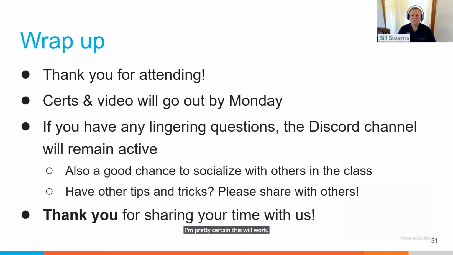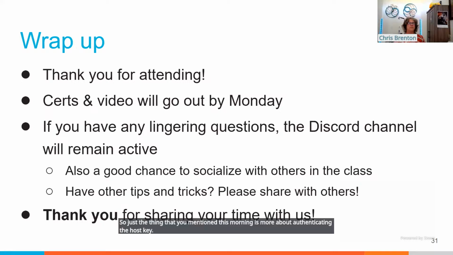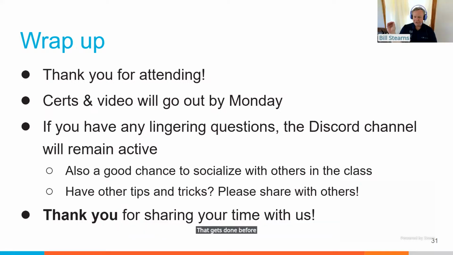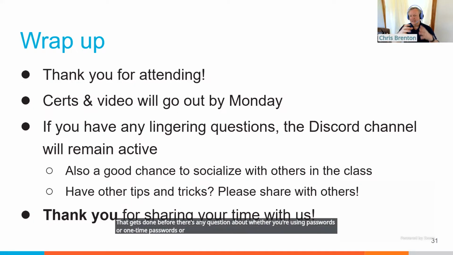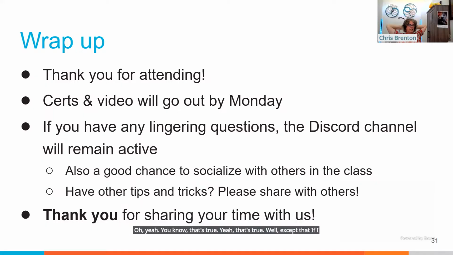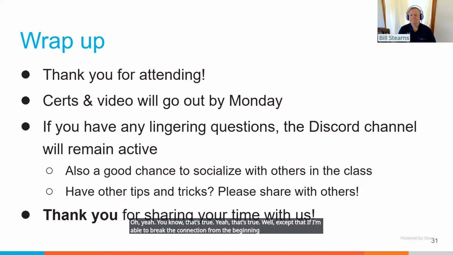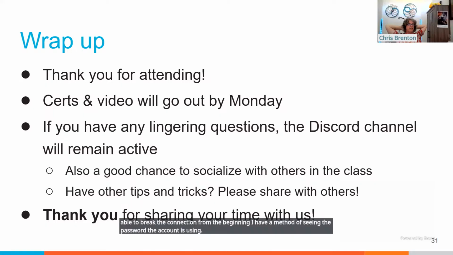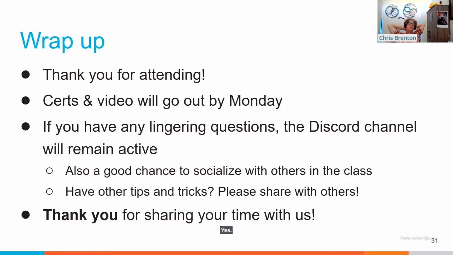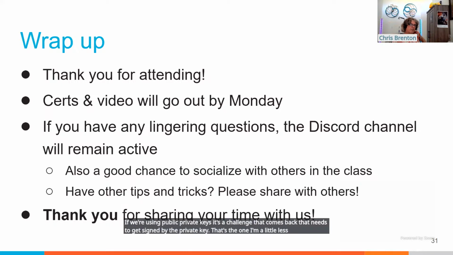The thing that you mentioned this morning is more about authenticating the host key. Yes. That gets done before there's any question about whether you're using passwords or one-time passwords or public private key pairs. That's true. Except that if I'm able to break the connection from the beginning, I have a method of seeing the password the account is using. If we're using public private keys, it's a challenge that comes back that needs to get signed by the private key. That's the one I'm a little less certain about.